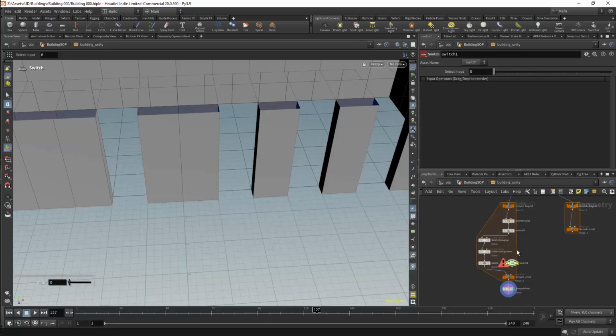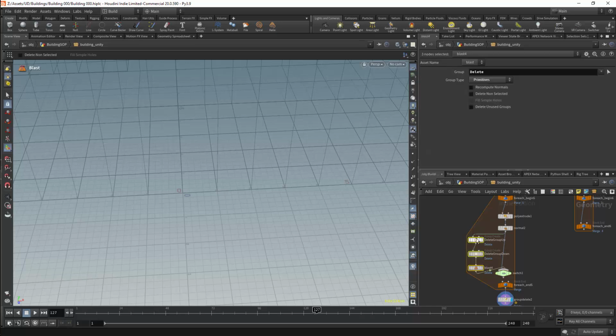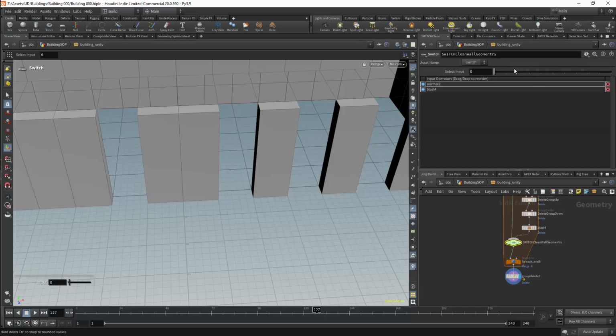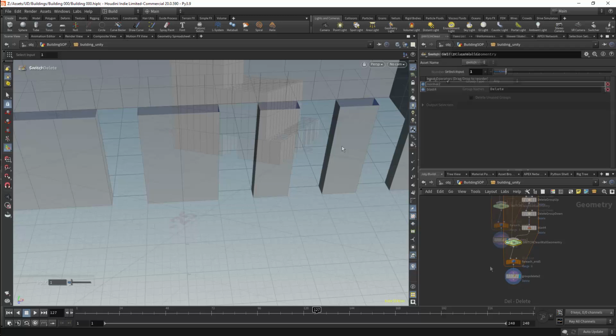I can make this optional by getting a switch node, and I'll connect this after the blast node. I'll rename this node, and this will now be switch clean geometry. By default, I'll delete this geometry. The geometry at the top and the bottom of our walls is the most important to delete.